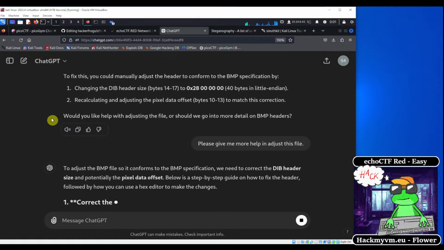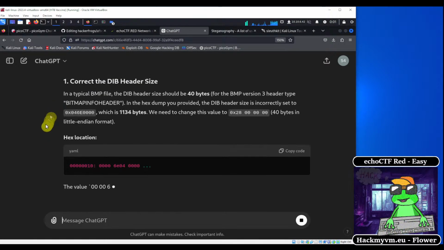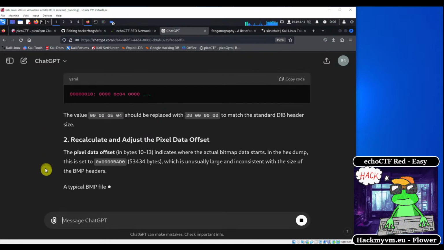And it says 56K header. That seems rather large. Okay. Recalculate and adjust the pixel data offset.